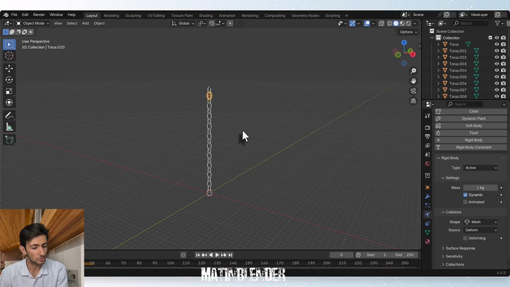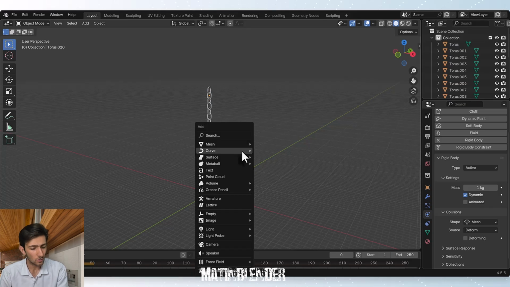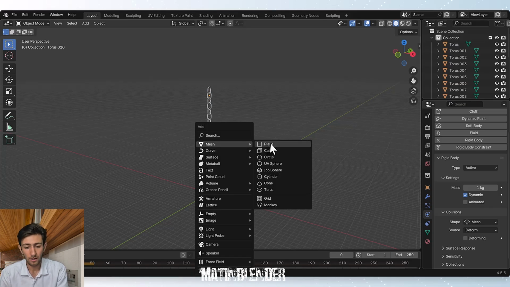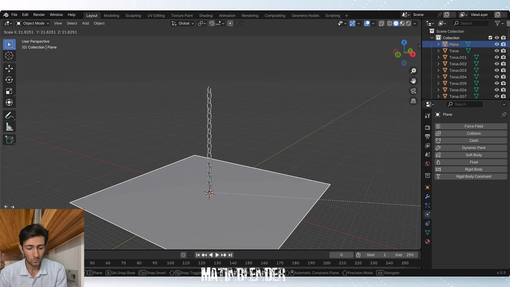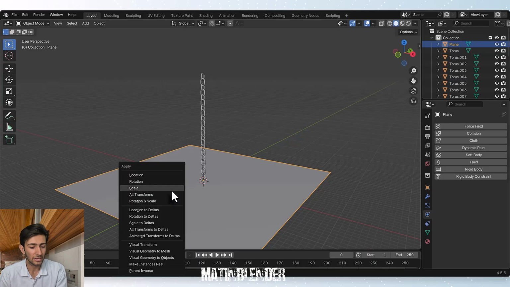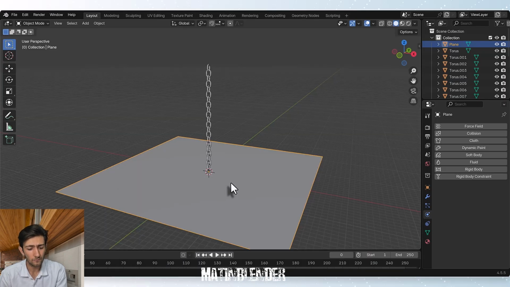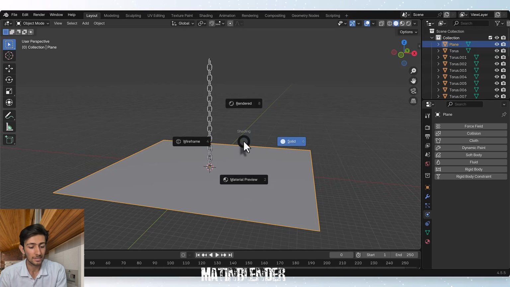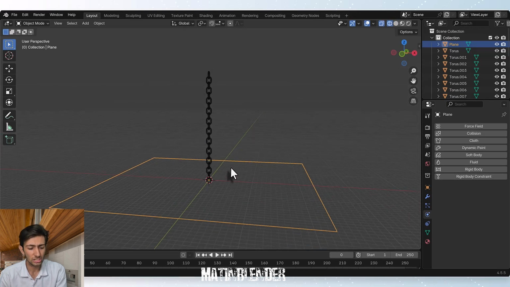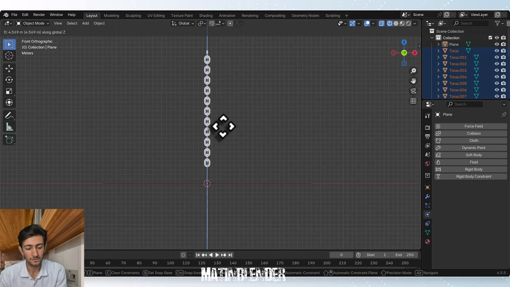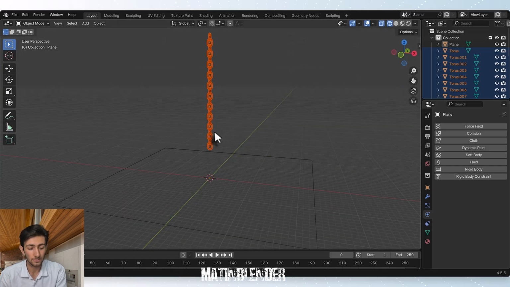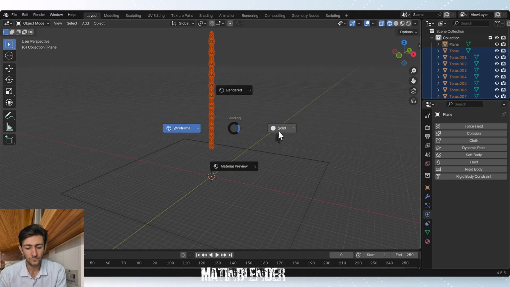So we're going to go Shift A, let's go to our mesh options, add in a plane, and let's go S to scale it up, then go Ctrl A and apply that scale. Let's also select all of our chain links like so, and go G Z and just move them up so they're sitting on here.